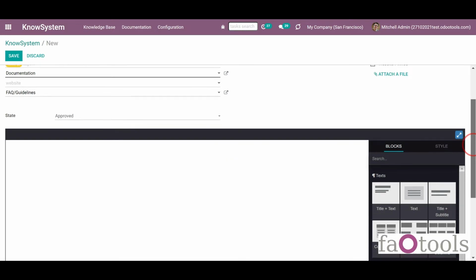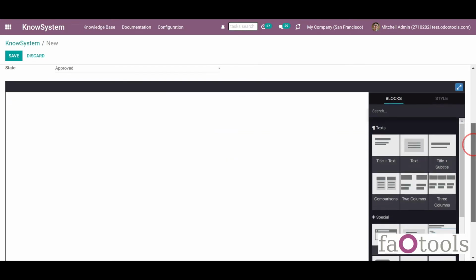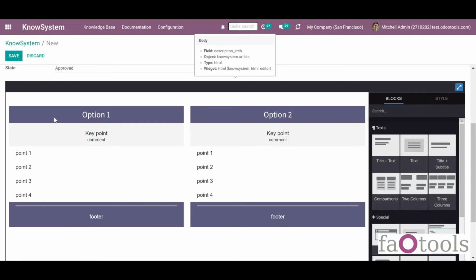Now we can fill the body of the article in the Backend builder, use building blocks, change styles. You can also create an article from a template to avoid losing time on adjusting blocks and styles.